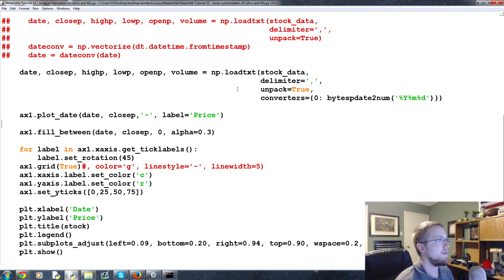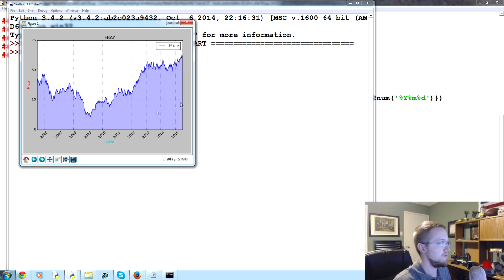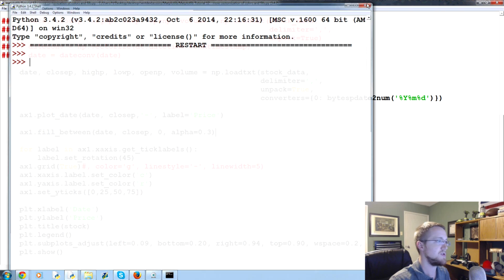So another thing that we could do is, for example, we've got this price here. What if, instead of doing this fill, let's get rid of this fill, and maybe we bought this stock. Let's say we bought this stock at $25. Okay, so we bought eBay at $25.